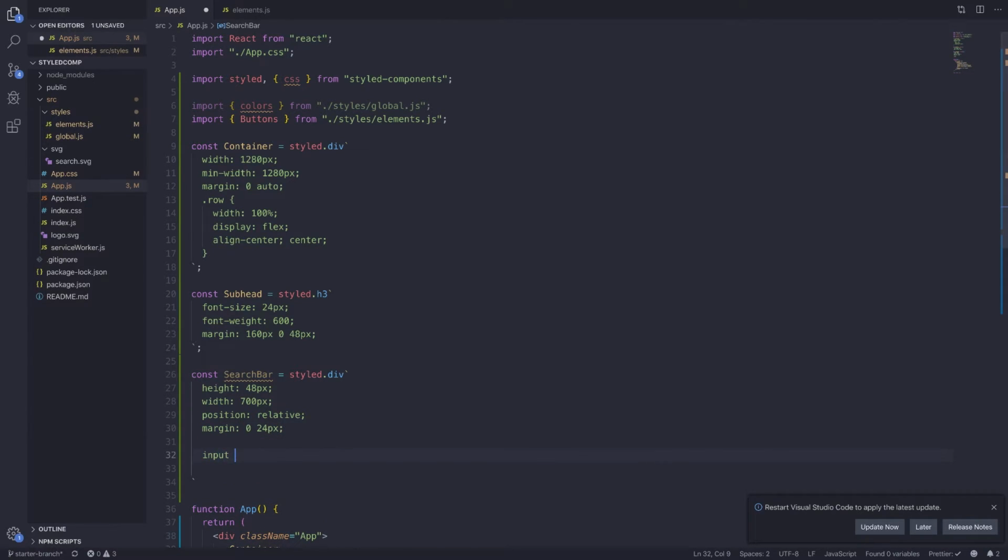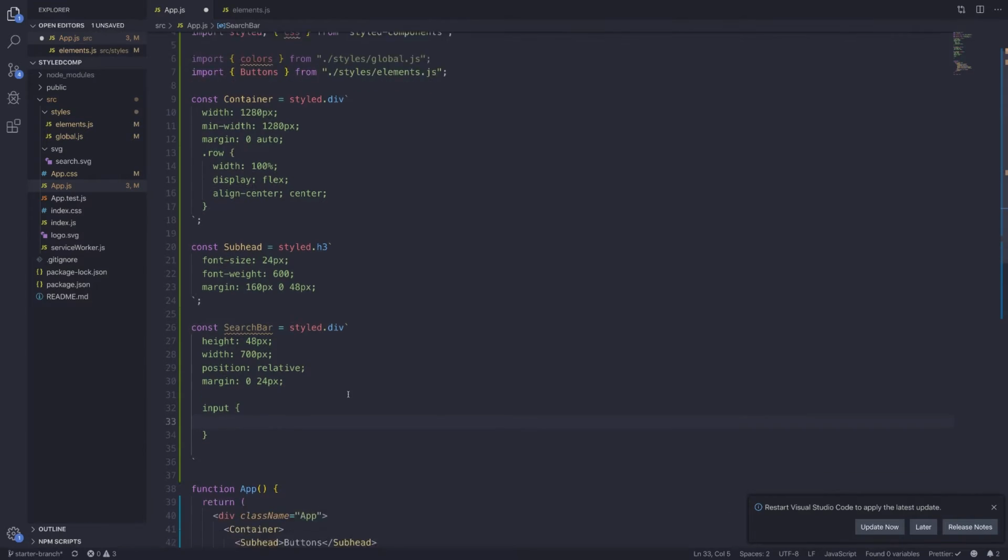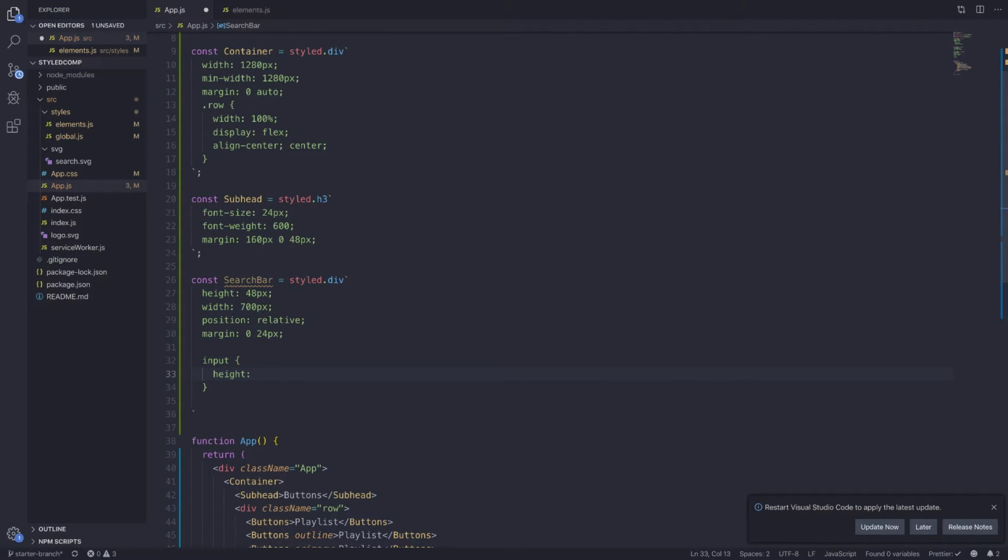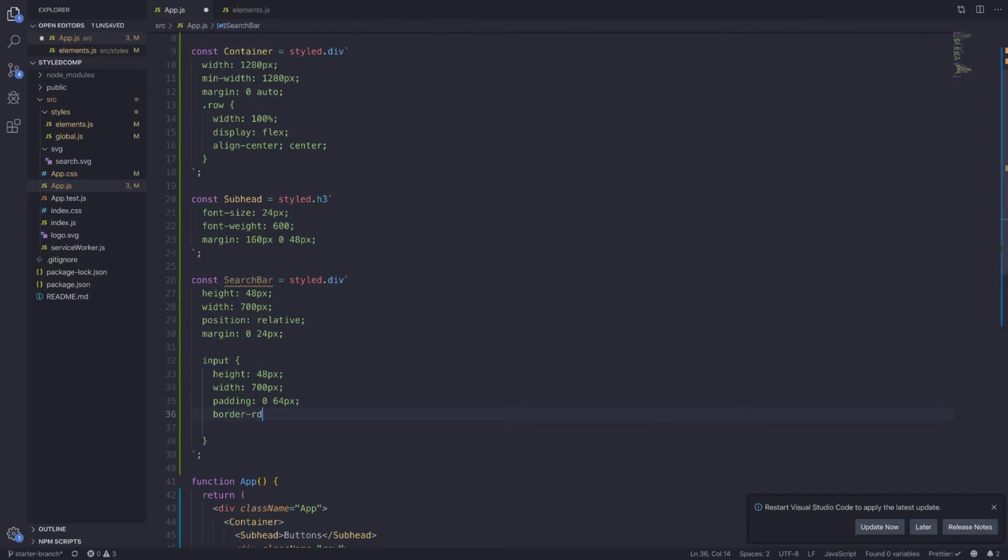Inside the search bar is where we're going to nest our input styles. So the height is 48 pixels. Width is also 700 pixels, and the padding is 0 pixels top and bottom and 64 pixels left and right. Our border radius is 100 pixels, and the border is set to none. We don't want that ugly thing. And the font size is set to 14 pixels, similar to our buttons.